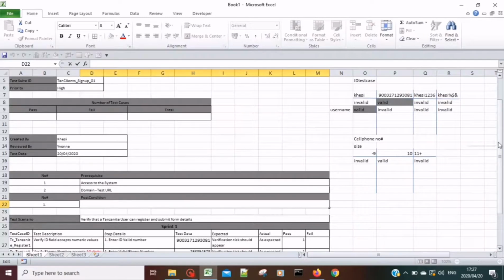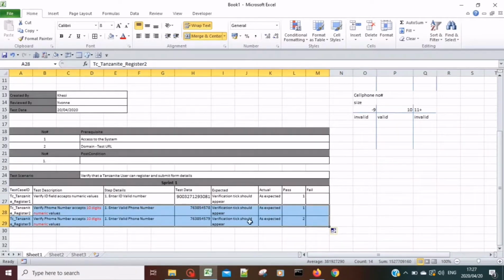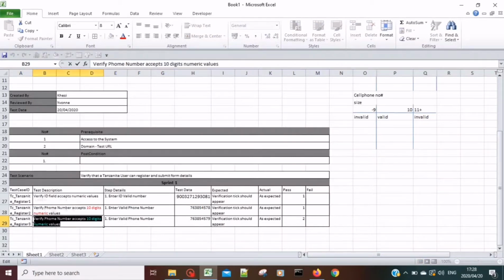So my post condition, I can't have a post condition. Let me just add the submit button so I can have my post condition. So I'm just gonna copy all that, and I'm gonna say submit form and click submit button, which is just the one step that I'm gonna have. My expected: dashboard should appear.